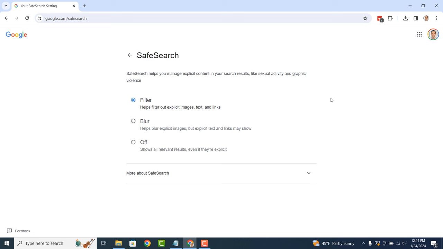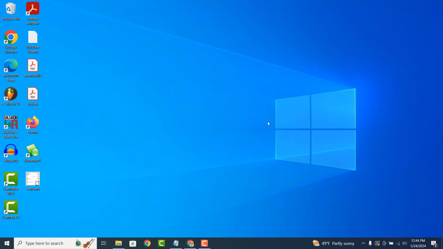For today's tutorial, I'm going to select the off option. Safe Search is now turned off. And it's as easy as that. Turning off Safe Search in Google Chrome is a simple task to perform.